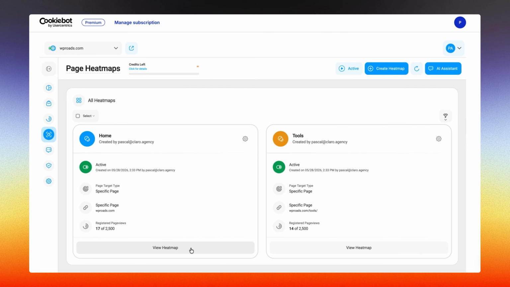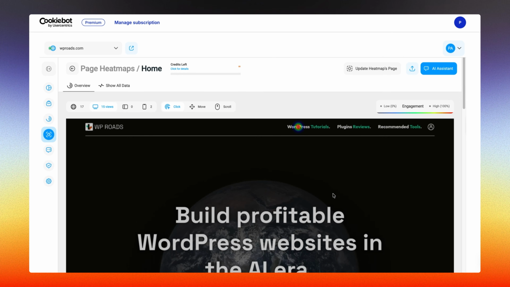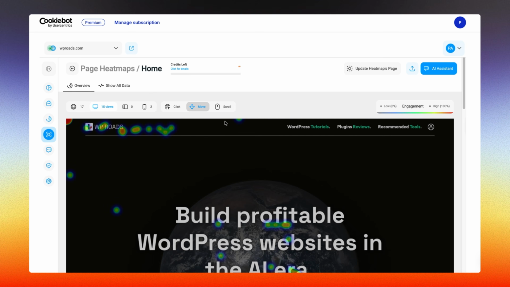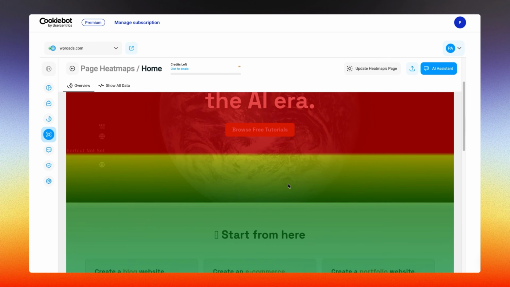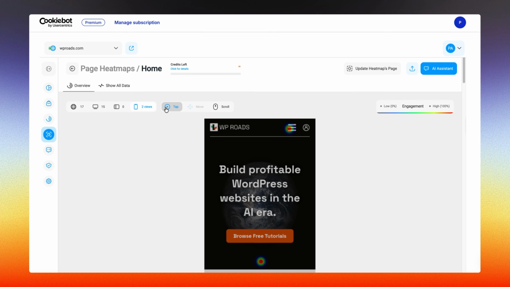Now here I've started collecting some page views, and if I go and click on View Heatmap, I will be able to see clicks, moves, and scroll on each of the pages that I'm monitoring. Here, for example, I can see where people are clicking, where people are moving the mouse, or how much they are scrolling throughout the page. And I can also go and check out the same data on different devices, like for example here on mobile.